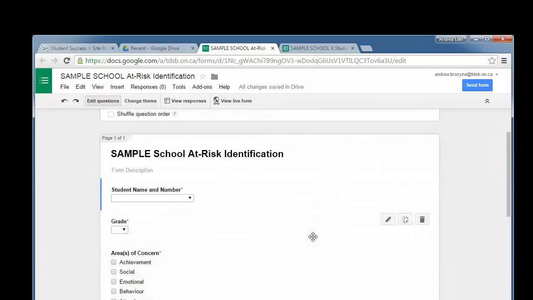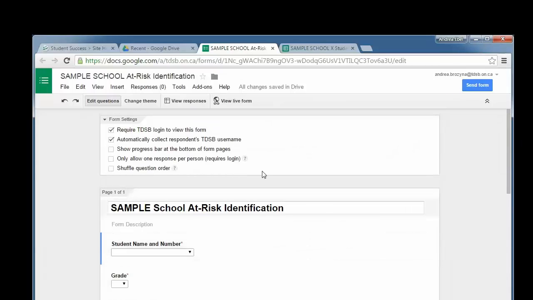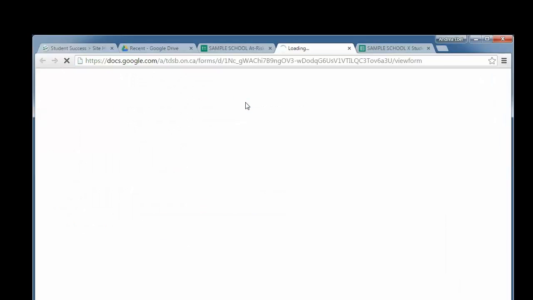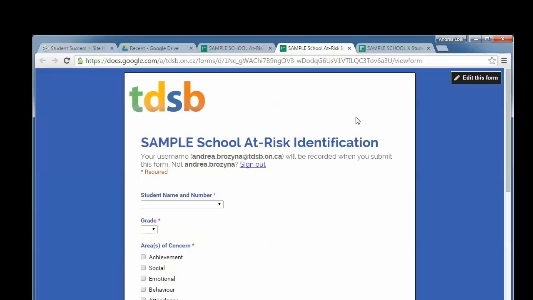Now everything looks okay, but it's important to always view the live form and make sure that things are good before sharing a form with the people who are going to complete it.